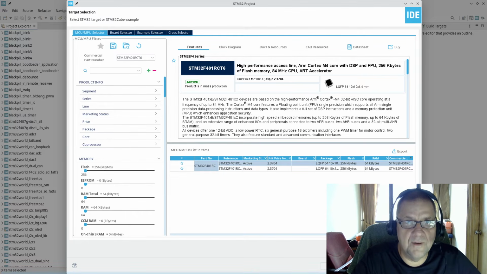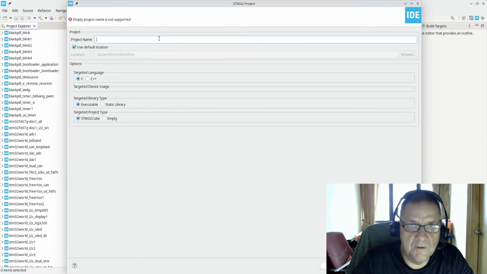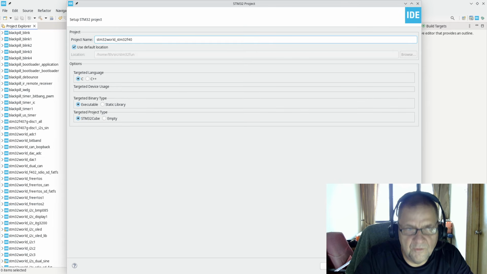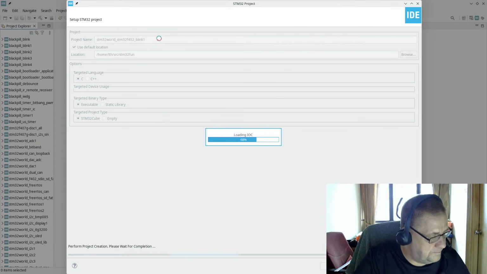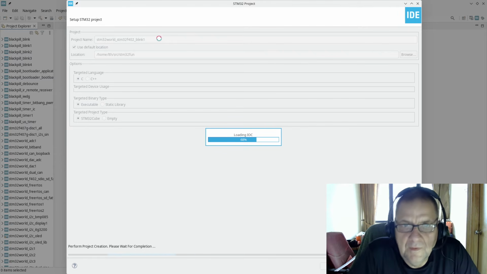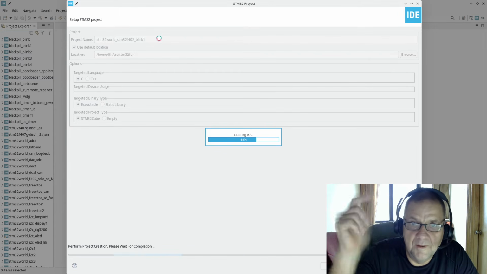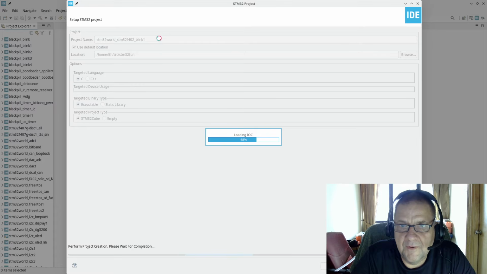So let's try to start this project, and we will call this STM32 World STM32F401 Blink 1. That's a very good name for it. Let's start with that project and see what comes up. I might do a cut here because it usually takes a little bit of time first time, so sorry about that. My editing skill is not really very good.